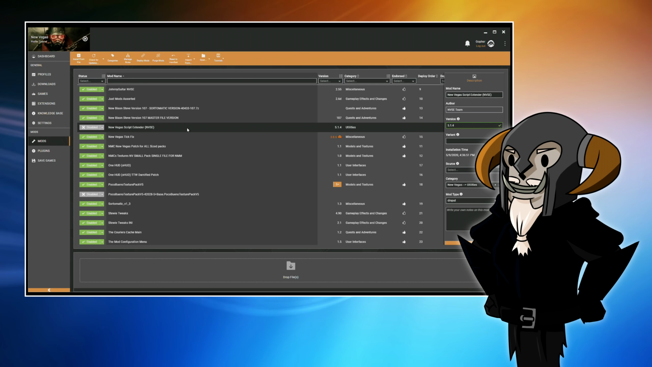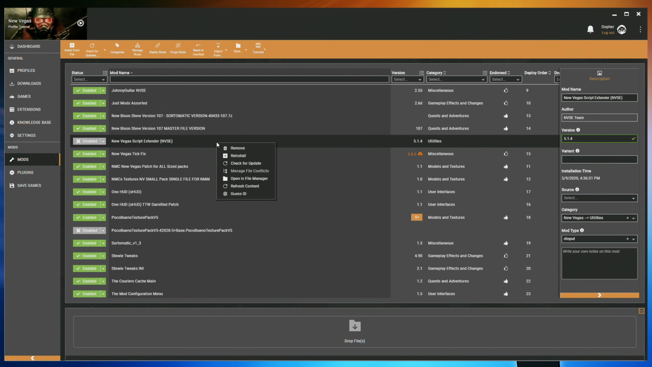The critical things to remember are make sure the file structure is correct. It is important for this mod, and make sure you set the mod type to DInput. If you get those two right, everything should be fine.